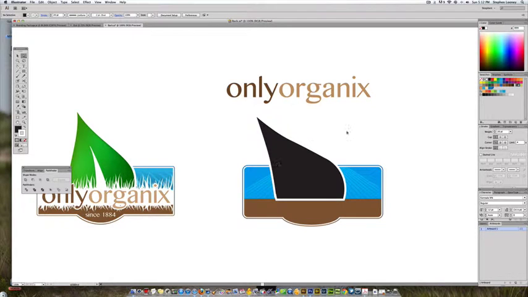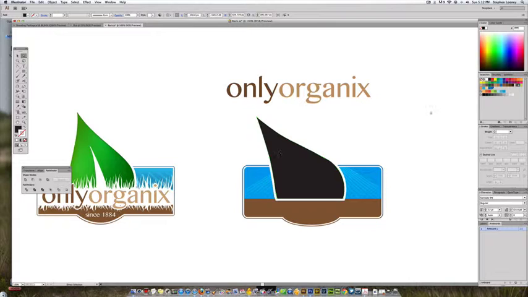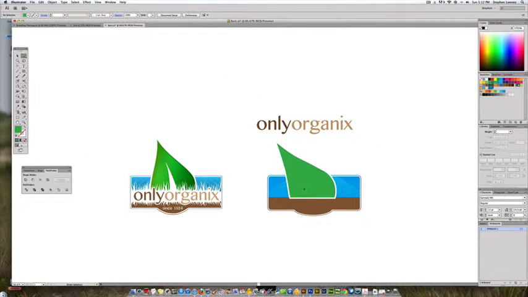Cool. We'll color this in. Actually, no, we'll color this in now. Make this a light green in your fill. And then basically what you want to do is you want to now Command C and Command F. It pastes it in front.